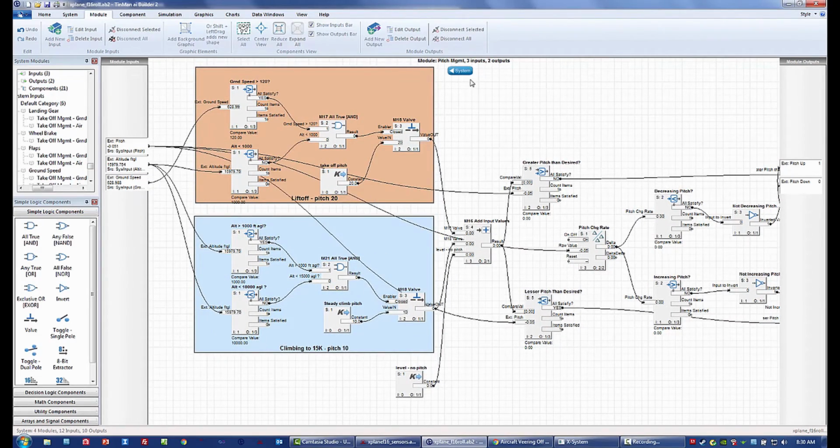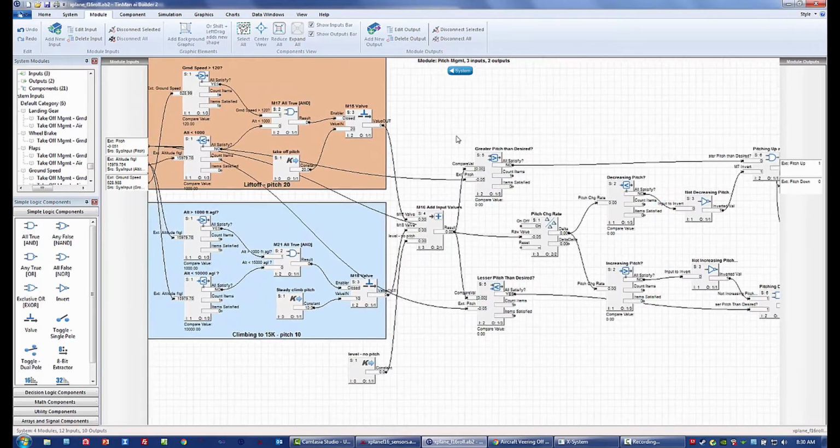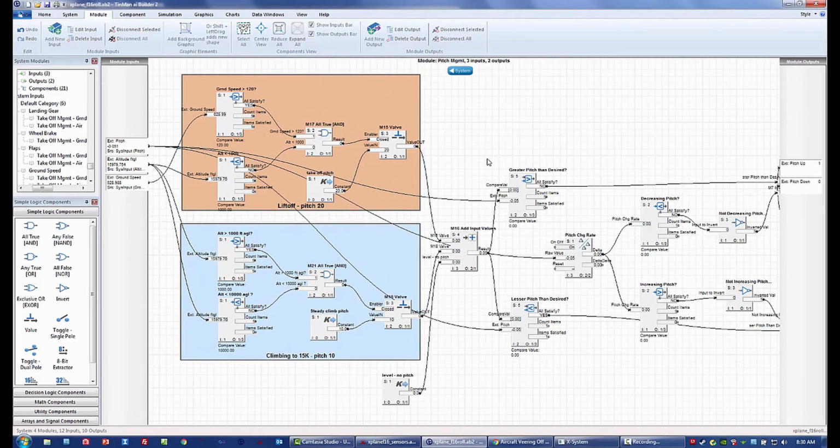This in particular is pitch management, and there are four different phases of the flight. One is on the runway, that's a level pitch, and then there's the liftoff pitch, which we're just going to set to about 20, and then there's climbing pitch. After you get to 1,000 feet, you'll climb to 10,000, this should be 10,000, and we'll set the pitch to 10, and then ultimately we'll have level flight at above that desired altitude.